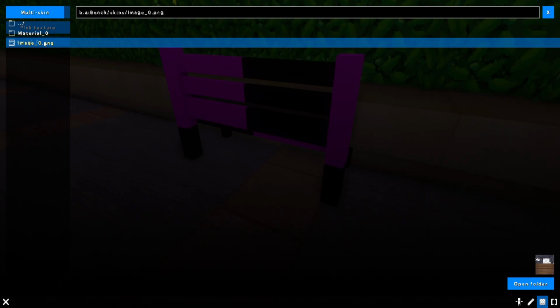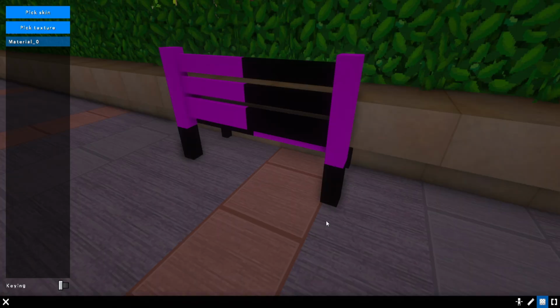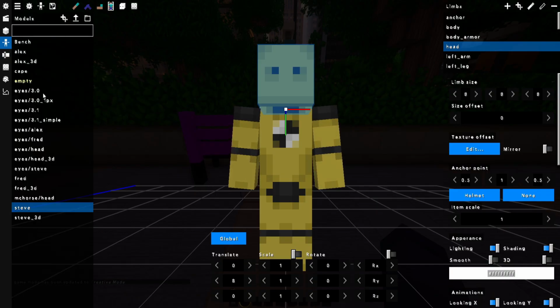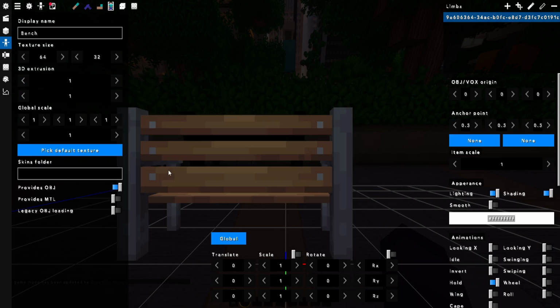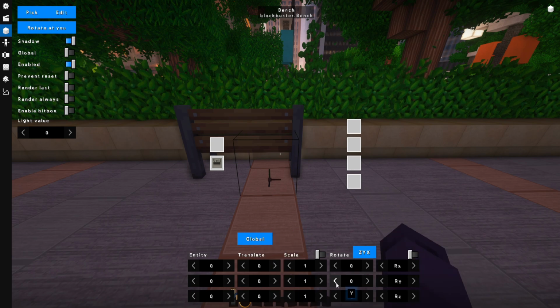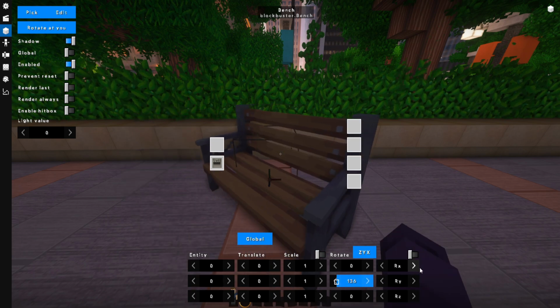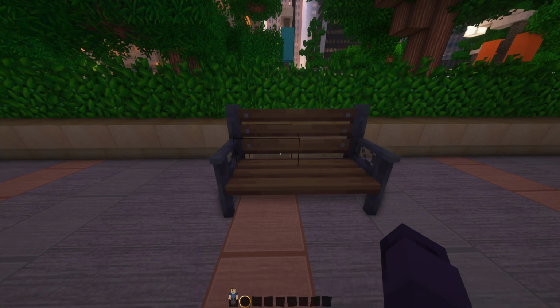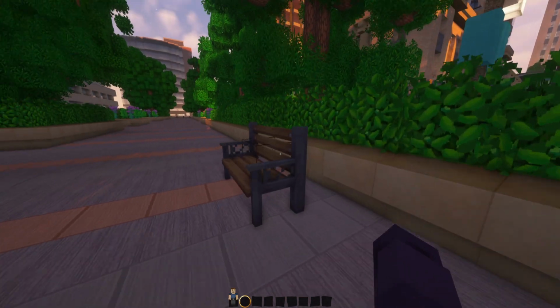Now to add the texture, you go into textures, and if it still doesn't show, just go into the brain, no work. Just follow along, you'll be fine. Voila, we have a lovely, lovely little bench to not sit on.